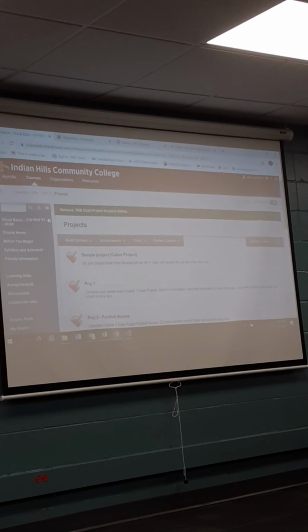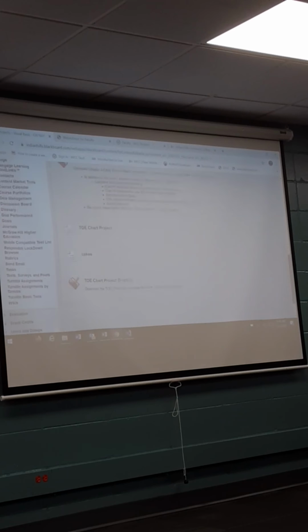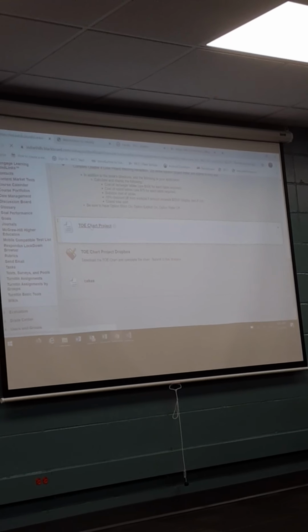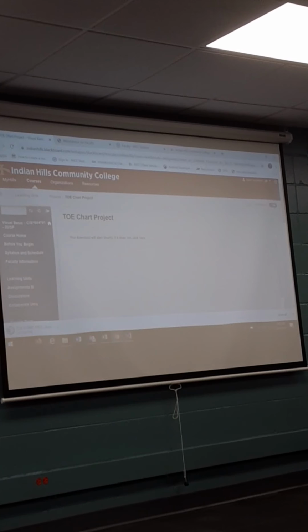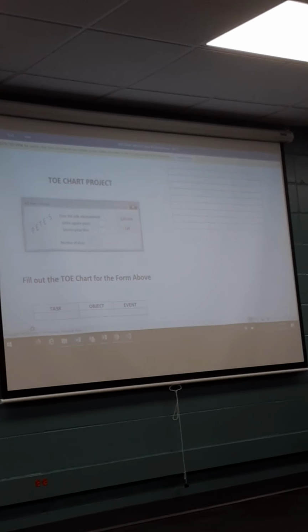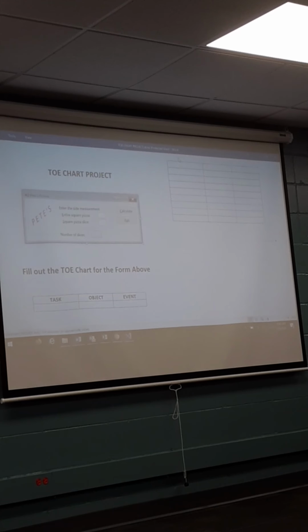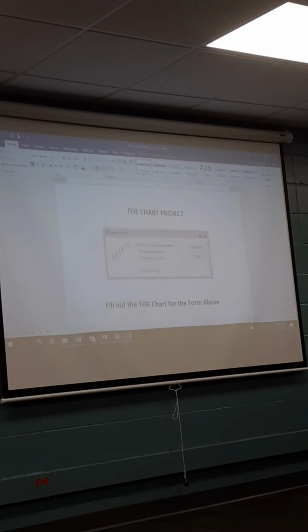All right, so if you got two things. Oh, it's not staying up. You have the task chart, it's a document, and then you have a Dropbox. It's going to be real simple. You open up that document, it's got a form, and then all you need to do is identify the task, the object, and the event. It's in the projects folder.